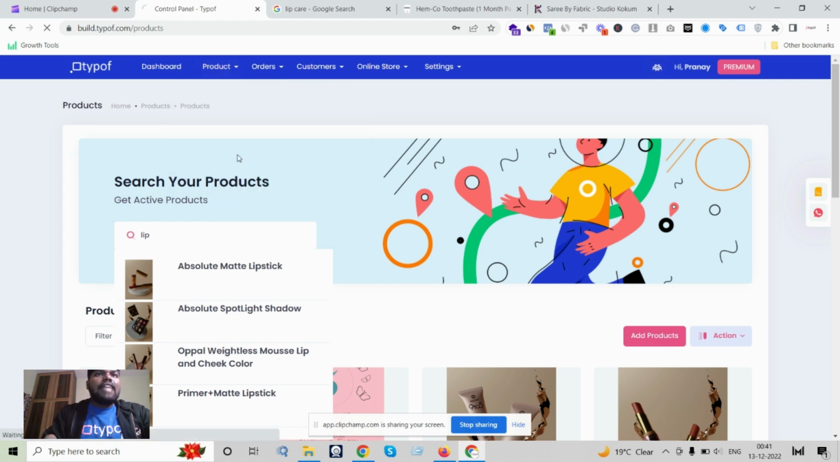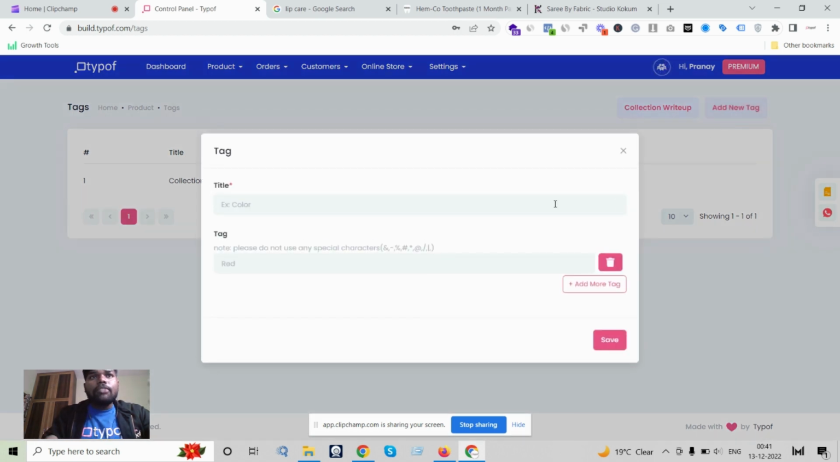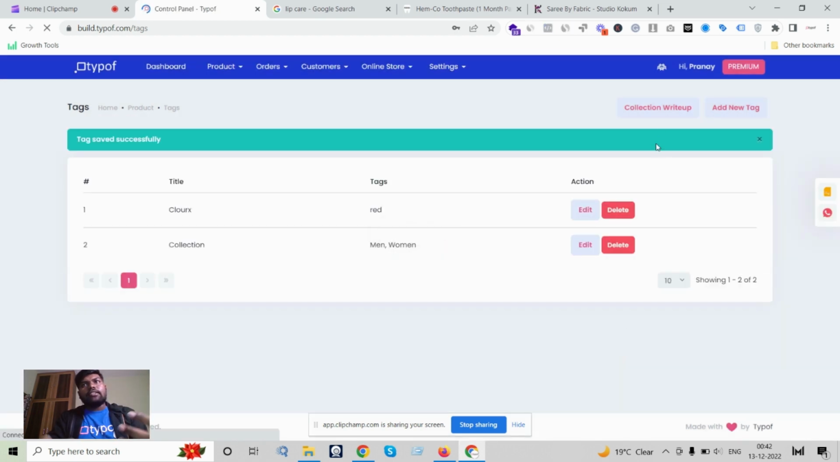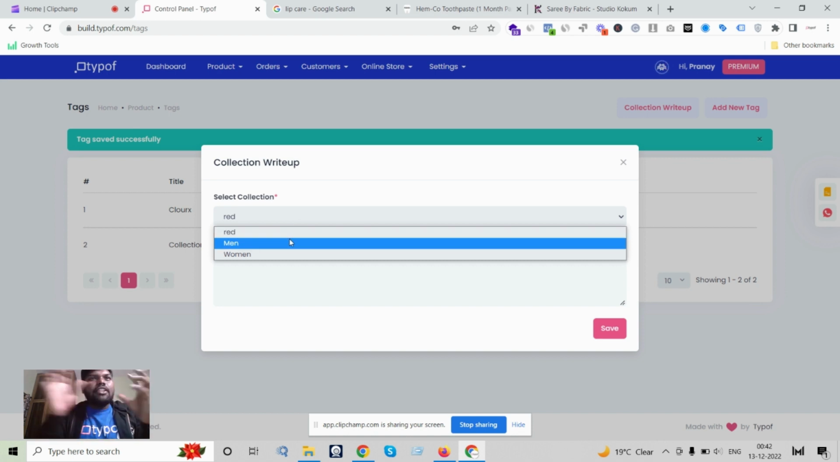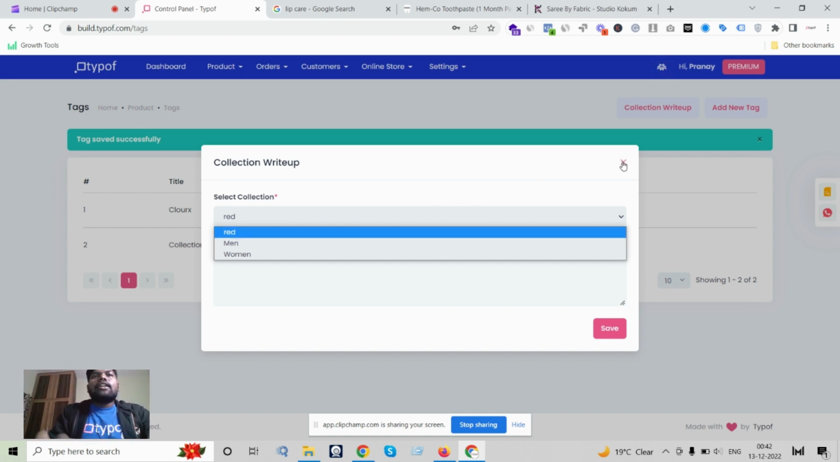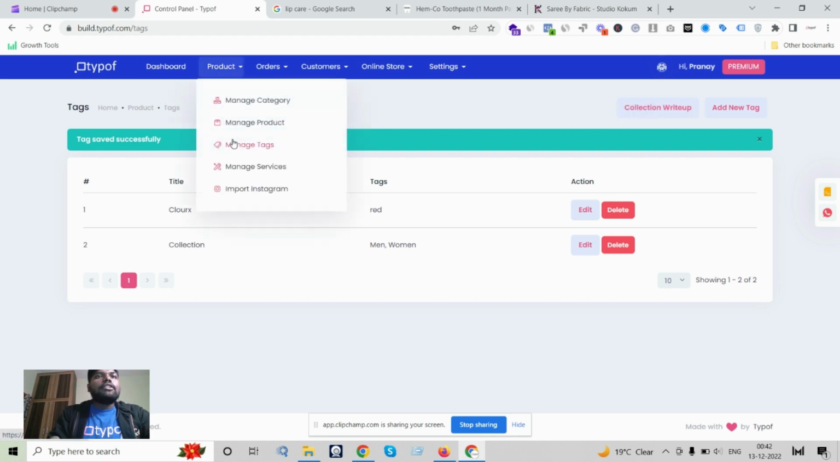Next up is tags. All the tags which you have given, you can directly create tags from here. So let's say the tag would be color. I'm not sure where to use it, but let's say red, and I can add multiple tags, and you can create tags up there. Then collection write up is for naming different collections. You can again write it, just by the press of this button.